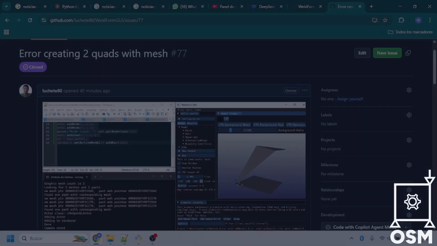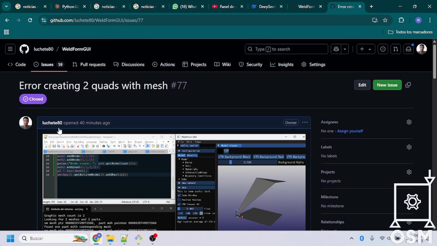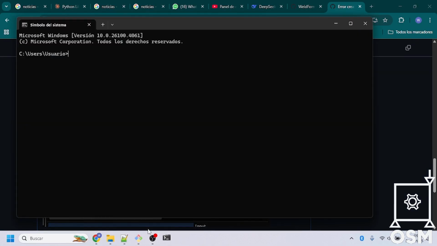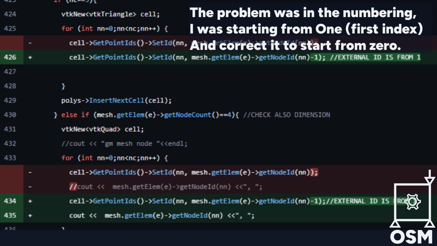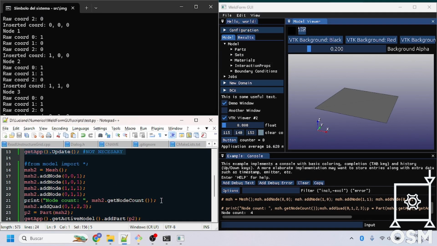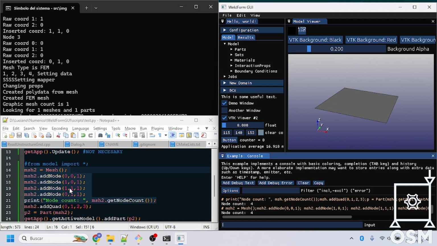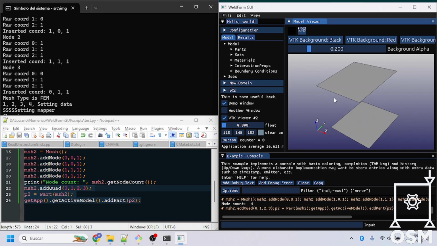Here you can see the issue. The problem was in the node element assignment. After the fix, everything works as expected, as you can see here. These scripting workflows made it easy to test, debug, and automate mesh generation directly from Python.